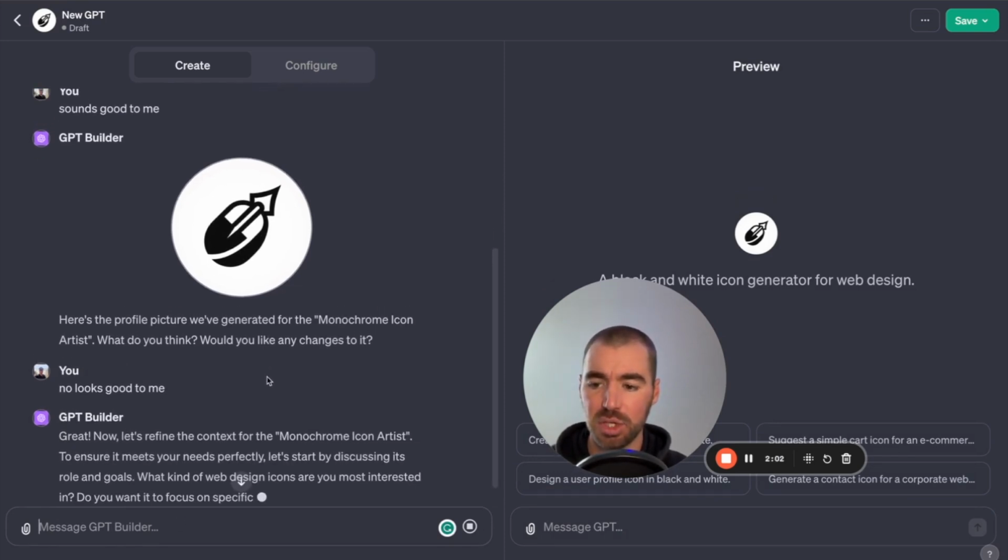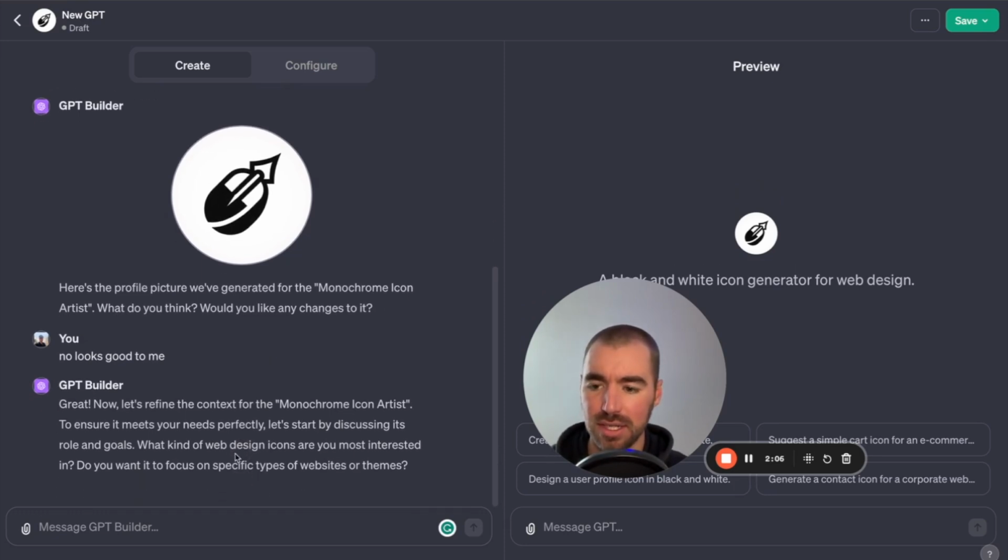And it says, great. Now let's refine the context for the monochrome icon artist. To ensure it meets your needs perfectly, let's start by discussing its role and goals. What kind of web design icons are you most interested in? Do you want it to focus on specific types of websites or themes? I'm just going to say simple, minimalist, futuristic, modern.